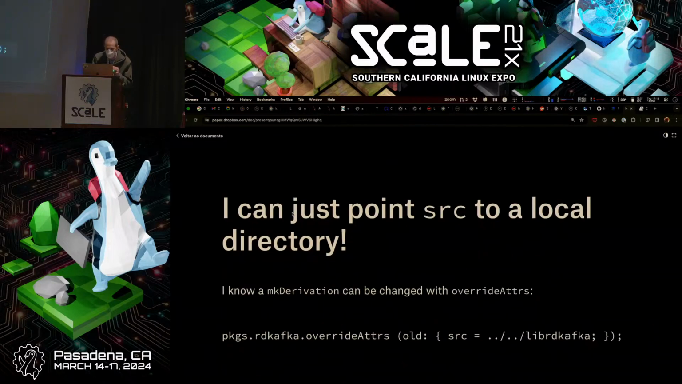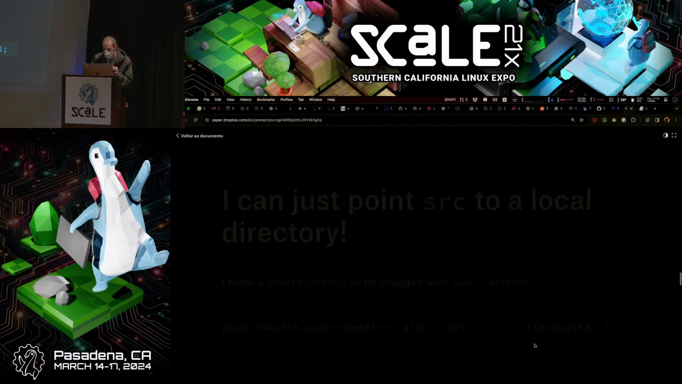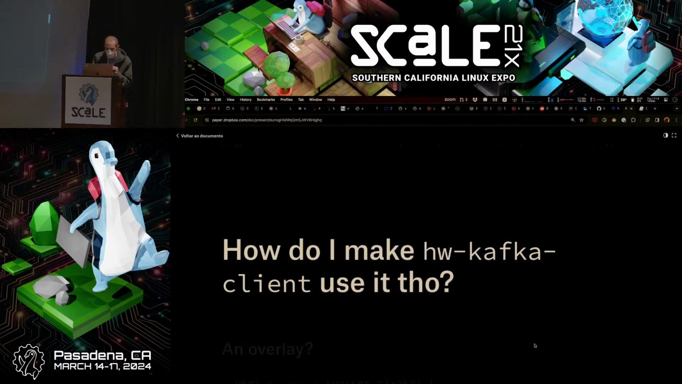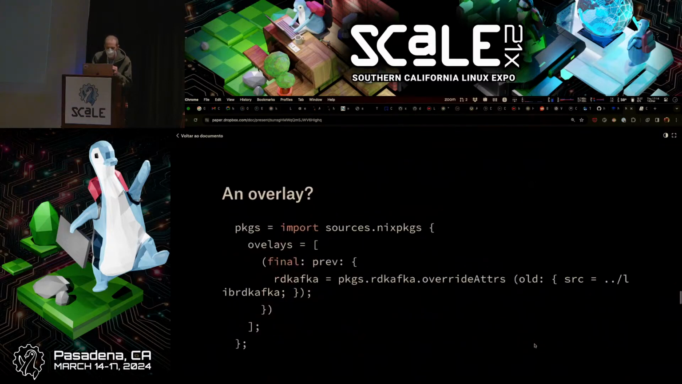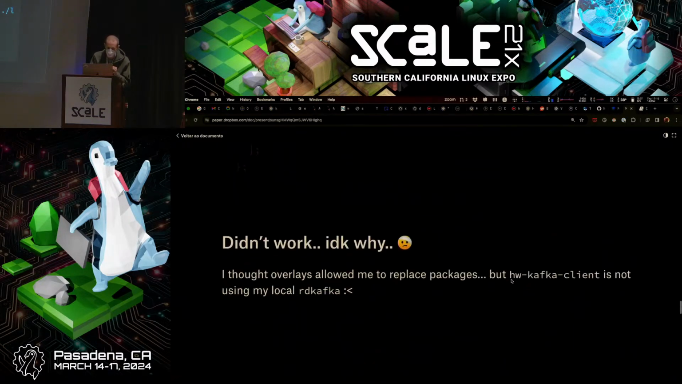And I think, can I just point that source to my local directory? I know mkDerivation can be changed with overrideAttrs, so I do that. Point it to a local checkout of librdkafka, but how do I make HW Kafka client use it though? Can I use an overlay? Can I make my nixpkgs RDKafka use this overridden RDKafka, which points to my local checkout?